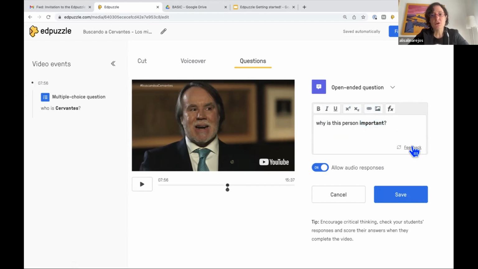Okay, you can also give feedback, but since this is an open-ended question and is not auto-gradable like the multiple choice ones, this means that whenever you add the feedback, it will have to be an open feedback, like good effort, well done, good job, and things like that. But obviously, as teachers, we will have to grade it afterwards. Okay. And then you can click on save.